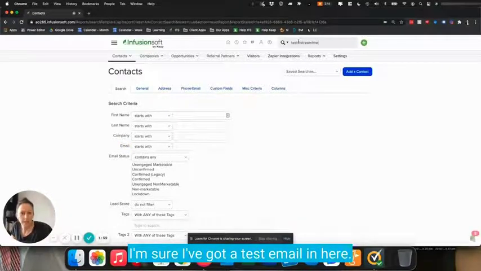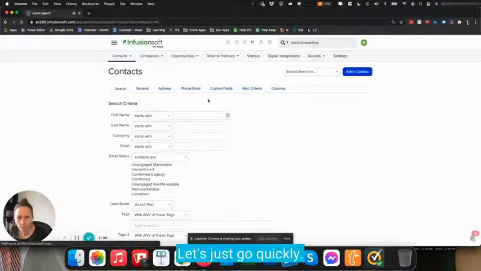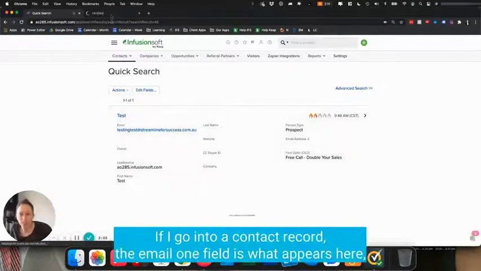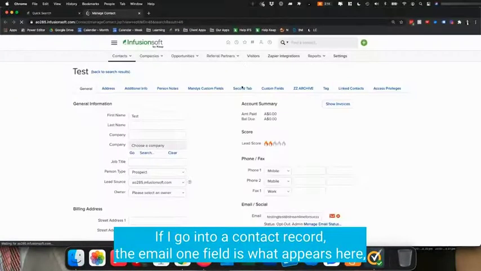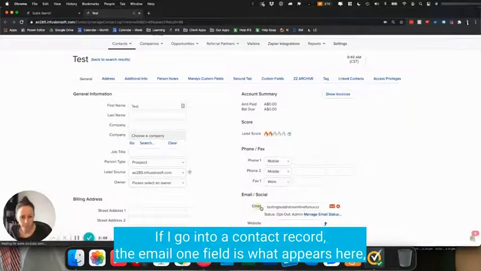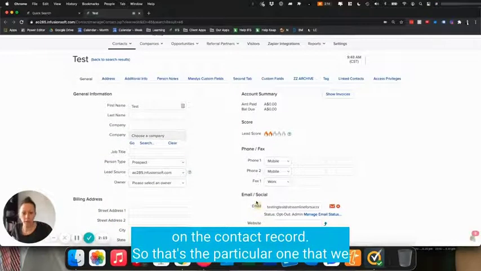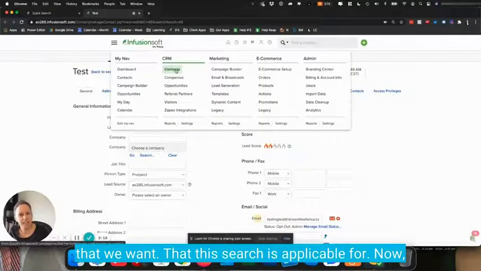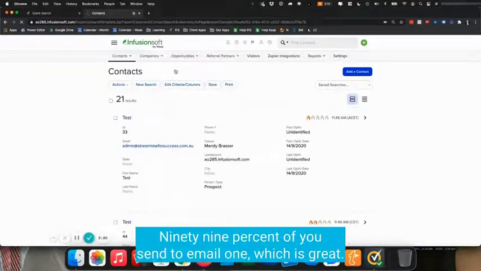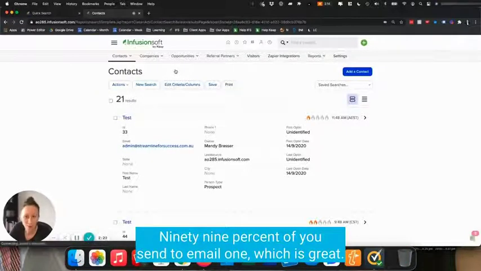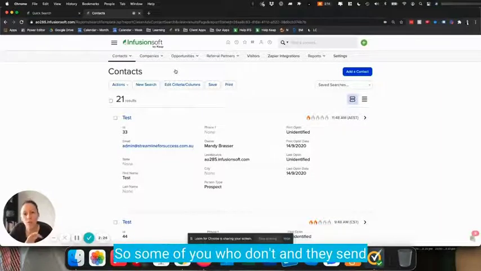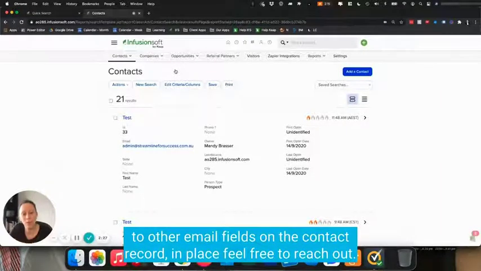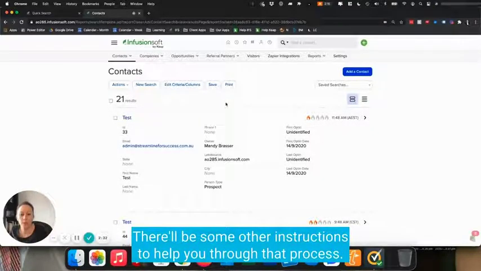I'm sure I've got a test email in here. Let's just go here quickly. If I go into a contact record, the email one field is what appears here on the contact record. So that's the particular one that this search is applicable for. Now I know 99% of you send to email one, which is great. Some of you who don't, and send to other email fields on the contact record, please feel free to reach out. There'll be some other instructions to help you through that process.